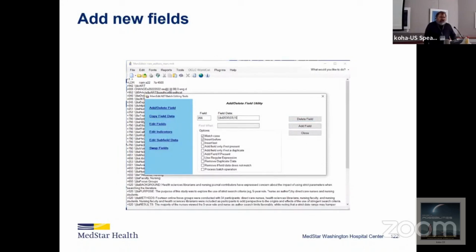You can add a new field. I have 266 for the date is added to the catalog. Mostly because if I do something terrible in a batch, I know which ones I need to go back and correct. And yes, you can get this information from elsewhere, but not as easily as I would like.